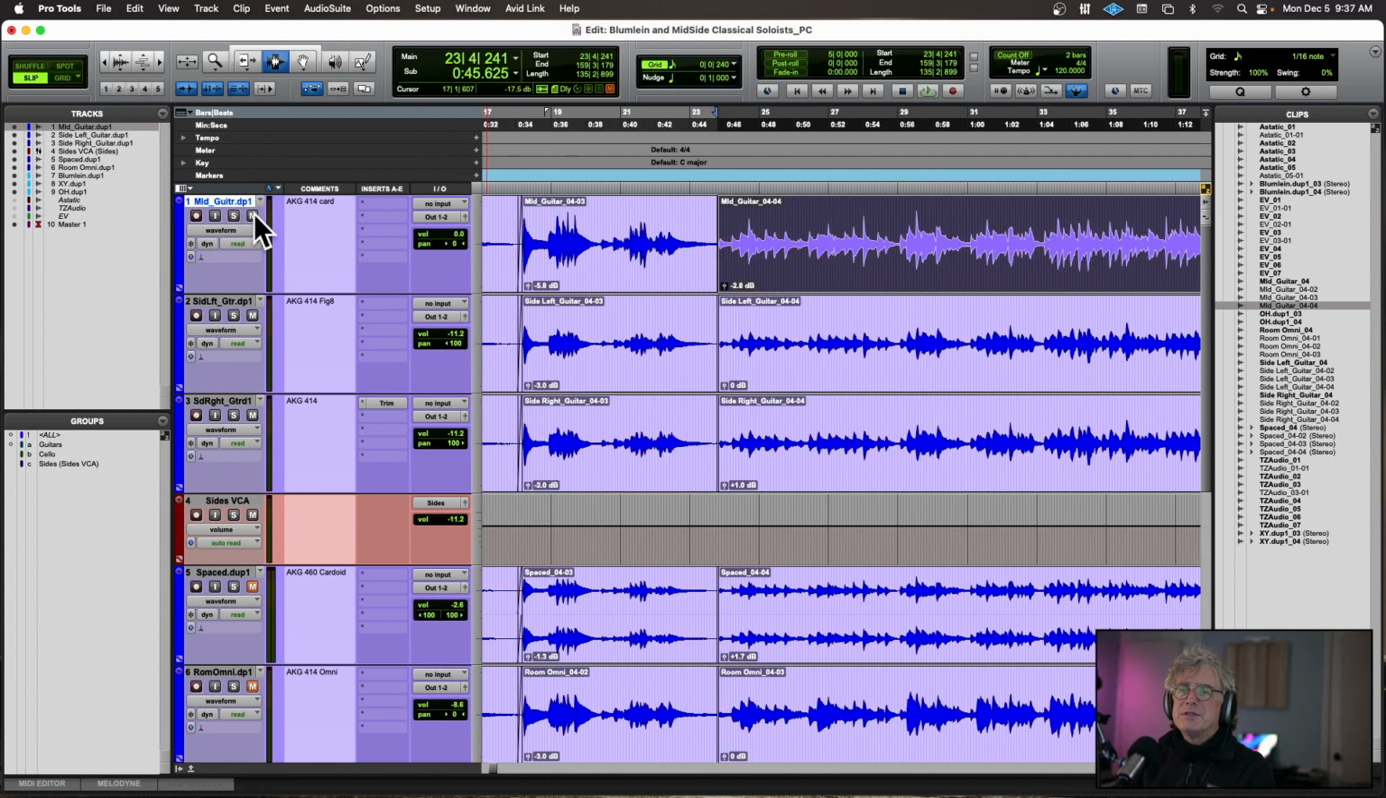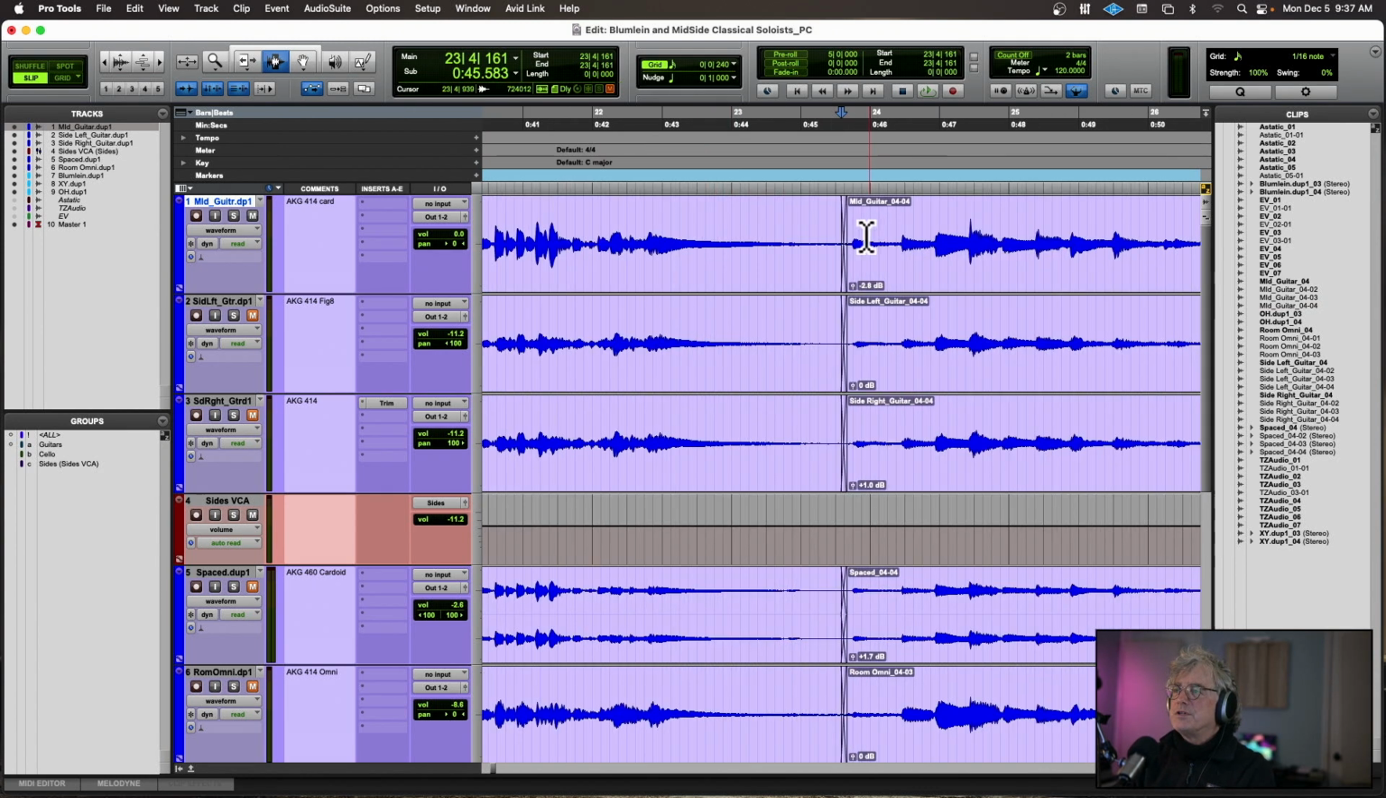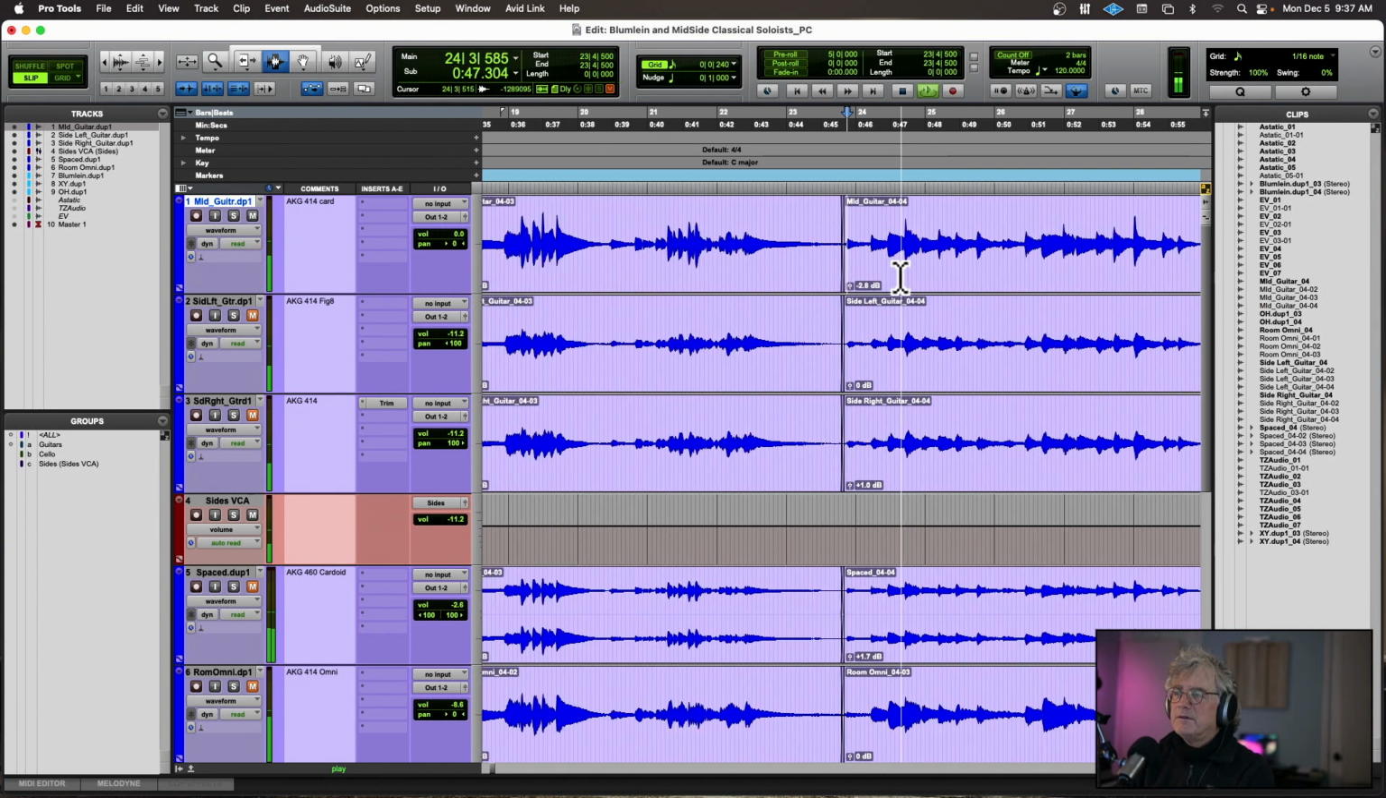And let's just listen to the mid guitar, so we'll mute the sides. So this is just one AKG 414. So that's a nice warm tone, and let's add the sides and hear how that adds to the perspective and the timbre.